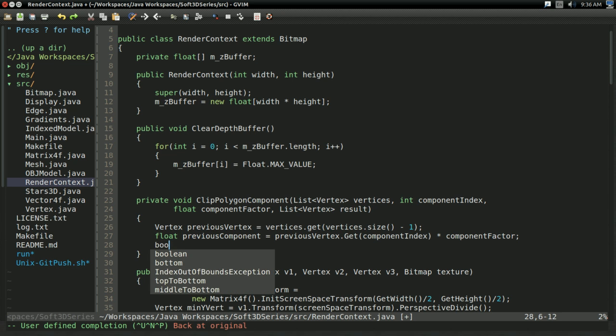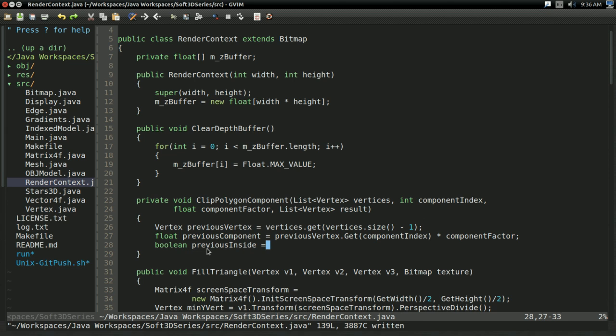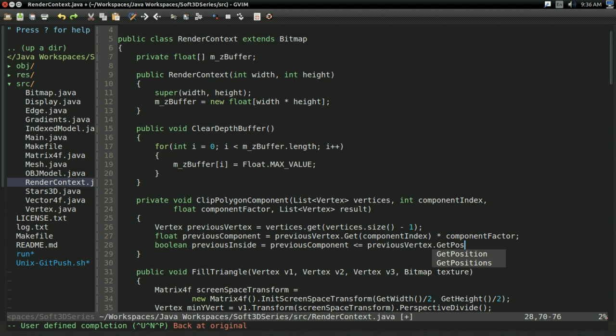And finally, we're going to have some boolean that I'm going to call previousInside. So this will be whether or not the previous vertex was inside our clipping range. And this will be true if our previousComponent is less than or equal to previousVertex.getPosition().getW.